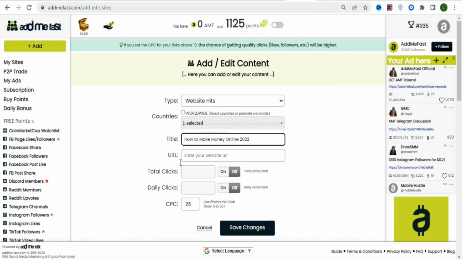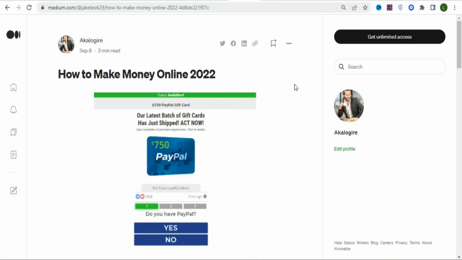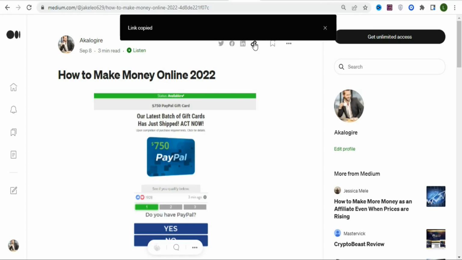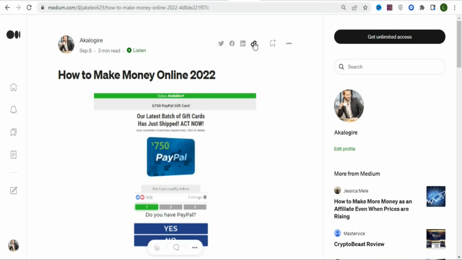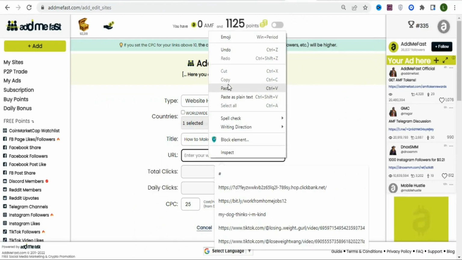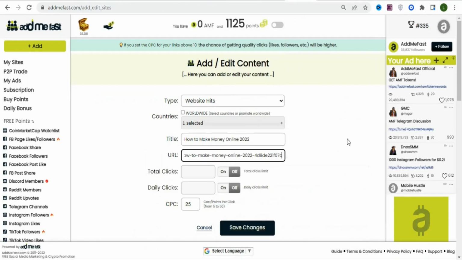Once you paste it, the next thing is enter your website URL. So now what you are going to do is that you are going to come to Medium so that you can copy the link to your website. So just click on this particular link right here. Once you click on it, the link has been copied. What you have to do is that you have to come back to Adme first and then paste your link right here. As you can see, that has been done.